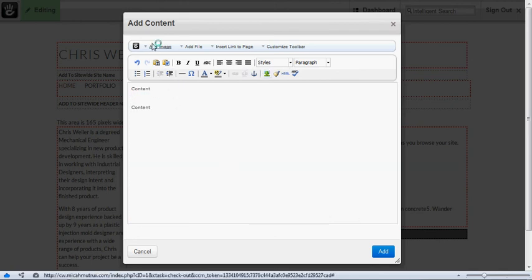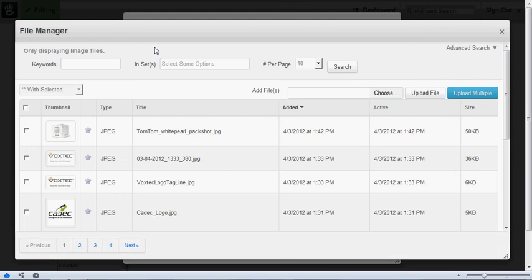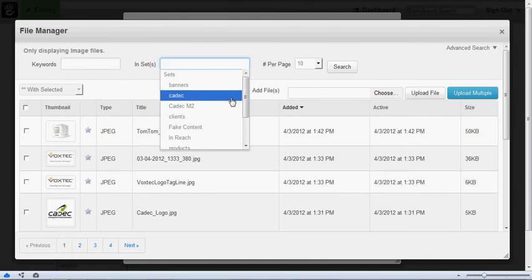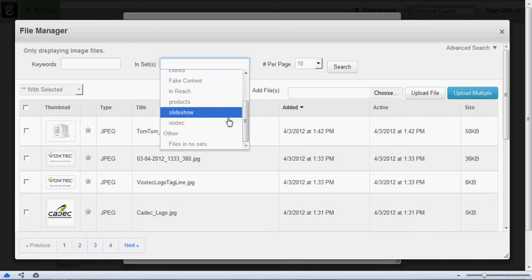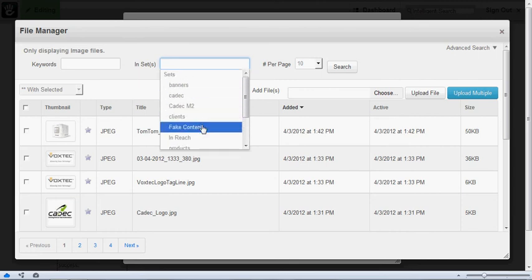Let me point out one other thing, is that you can sort these by different sets. I don't know that I've gone over sets with you yet, but I will in another video here in a moment. So it'd be very helpful to know that if you organize your images into sets when you upload them, that you can screen the files in the file manager by those sets.